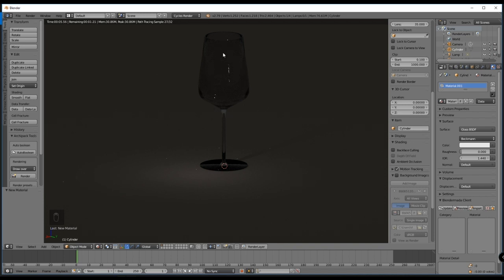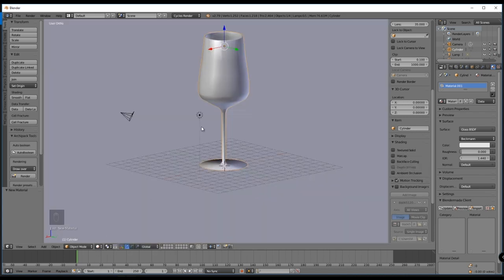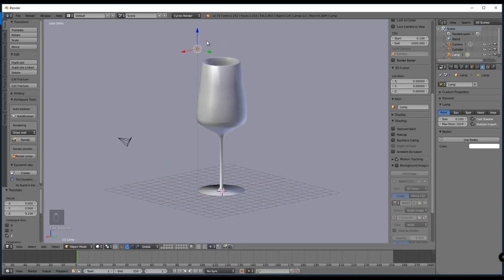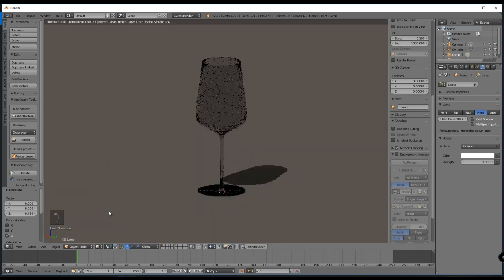Now I can see this glass clearly, so I'm going to give some lighting. So I'm going back to solid mode. This is the point light. I'm going to select this point light and move it above the wine glass. Okay, now again I'm going to rendered mode. Now you can clearly see this wine glass.